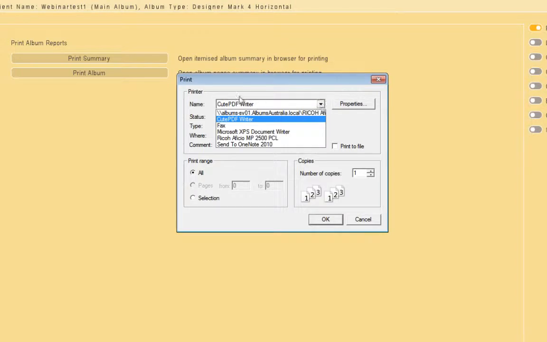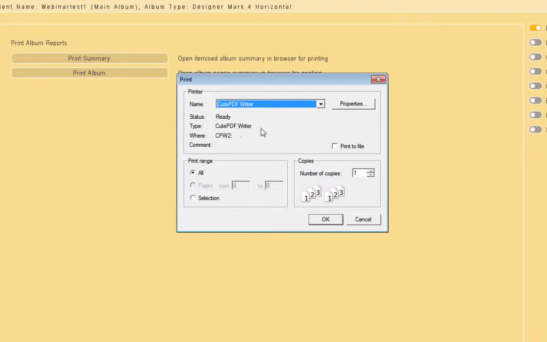You can select, so after clicking on print album, this is slightly different on Mac. So on a PC, you click on print album report, and your print dialog comes up.